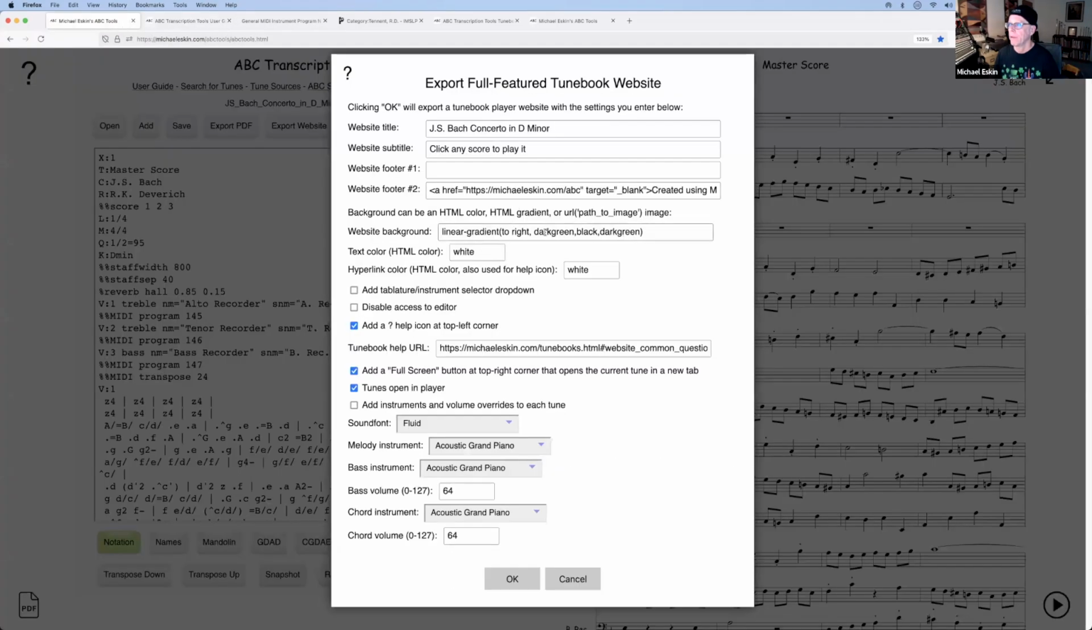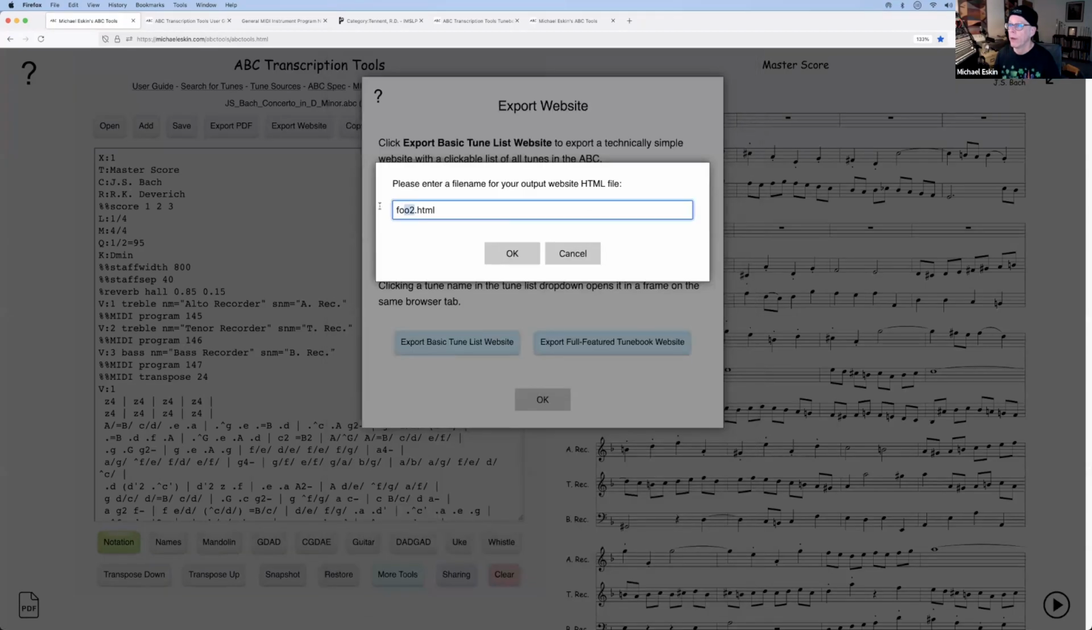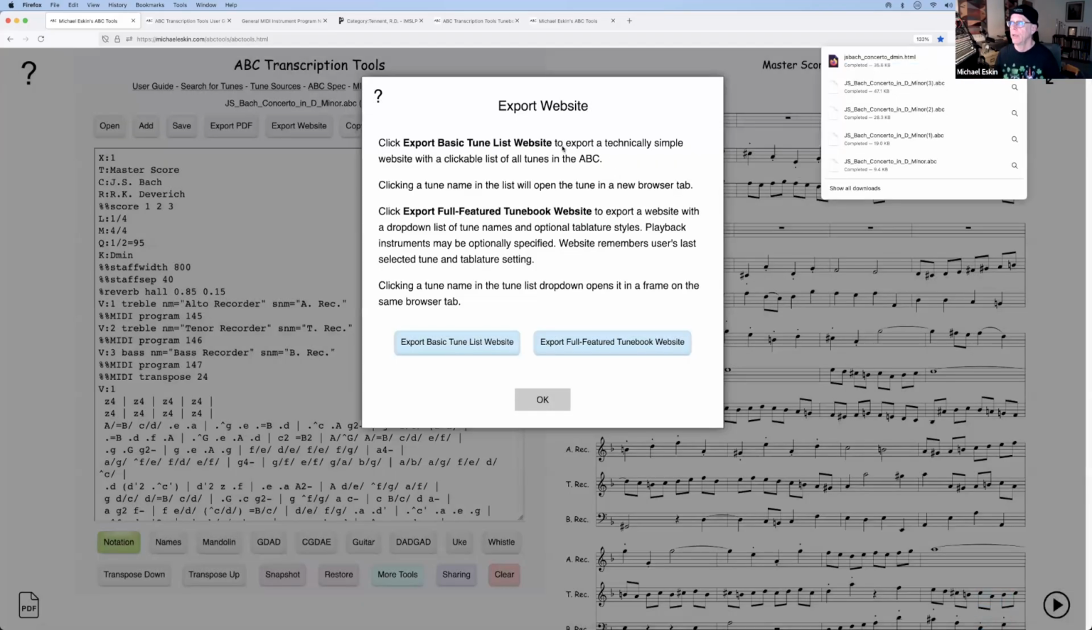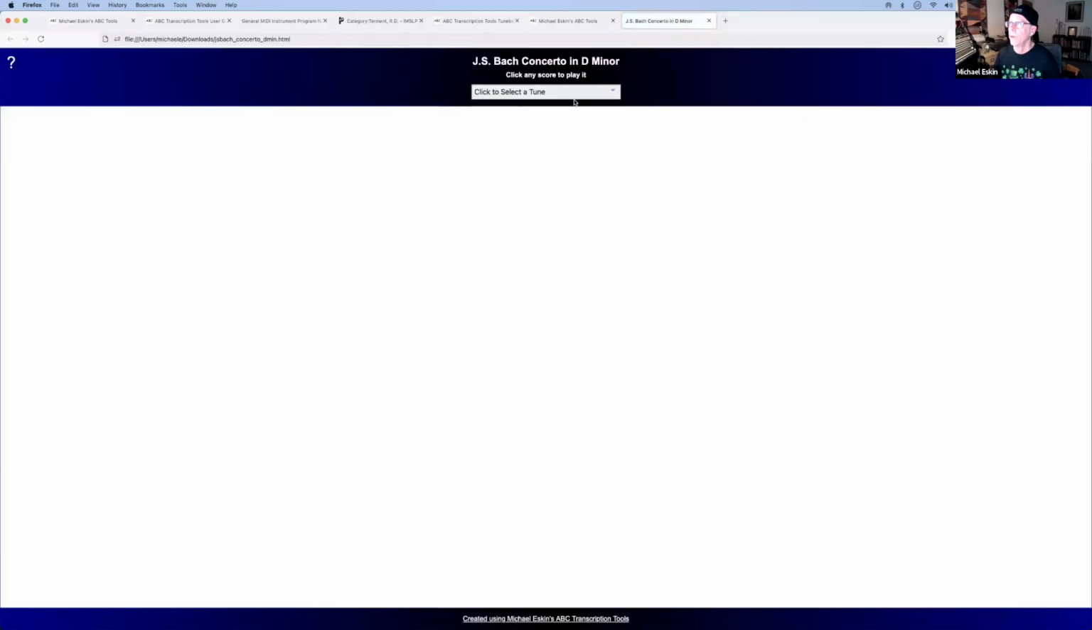And I'm going to make it so that instead of green, I'm going to have a dark blue to black. This is just the background color. That's going to be a little gradient. And I'm going to have it so the tunes will open in the player, and that's all. I'm just going to click OK, and we'll call this JS Bach Concerto D minor. OK, and we're done. Now I can open this website.